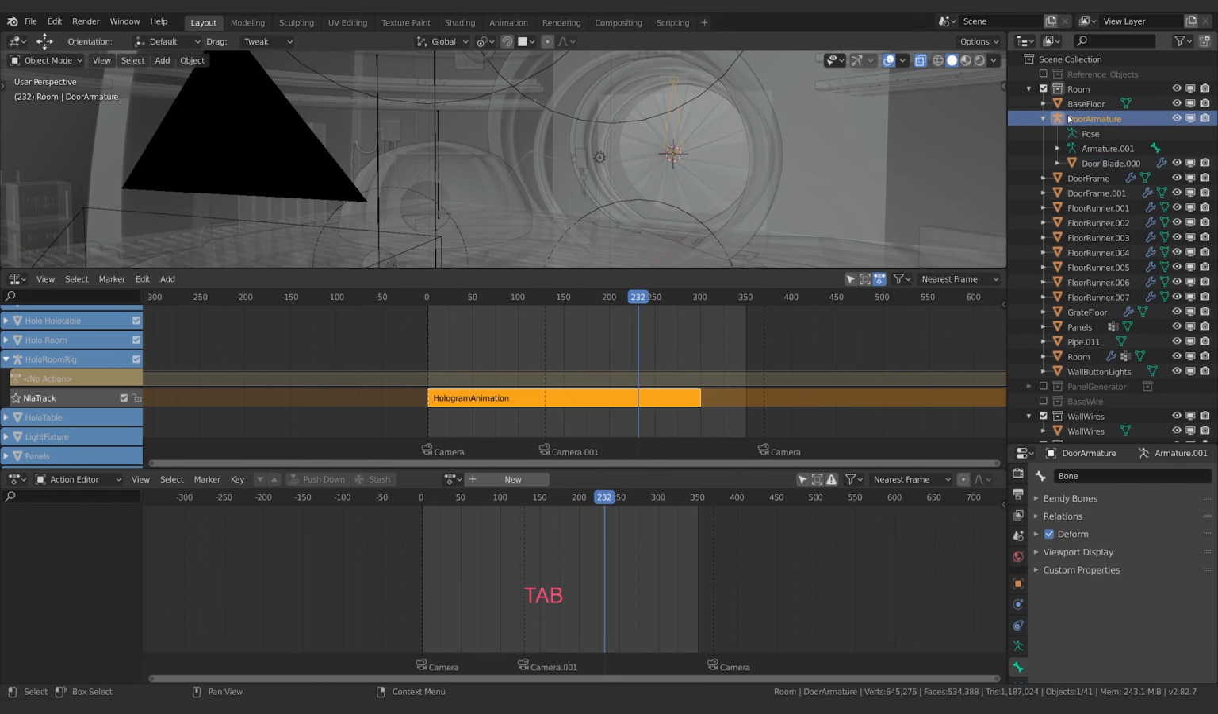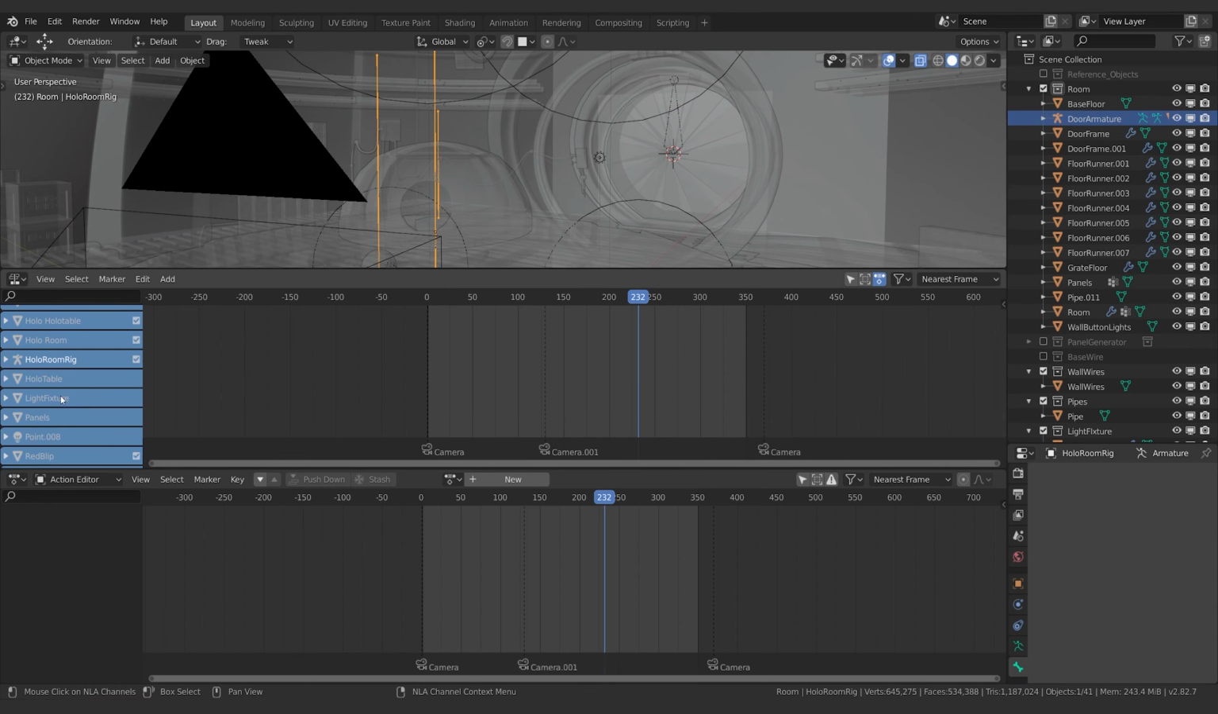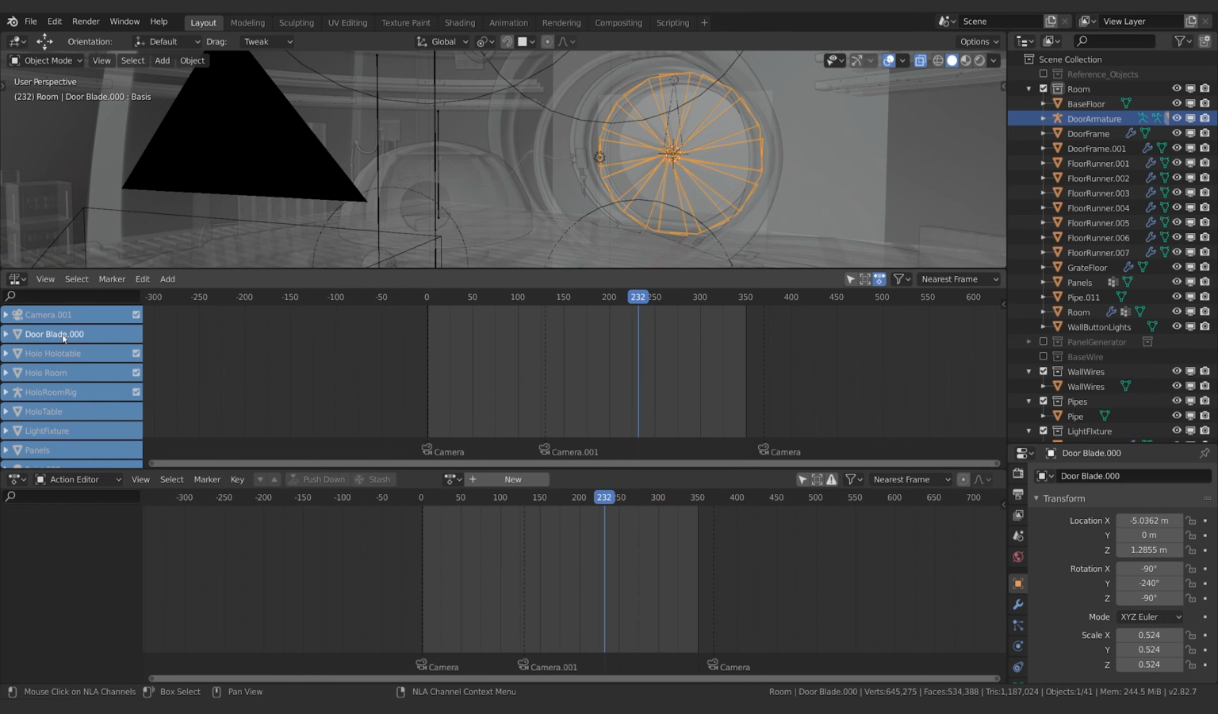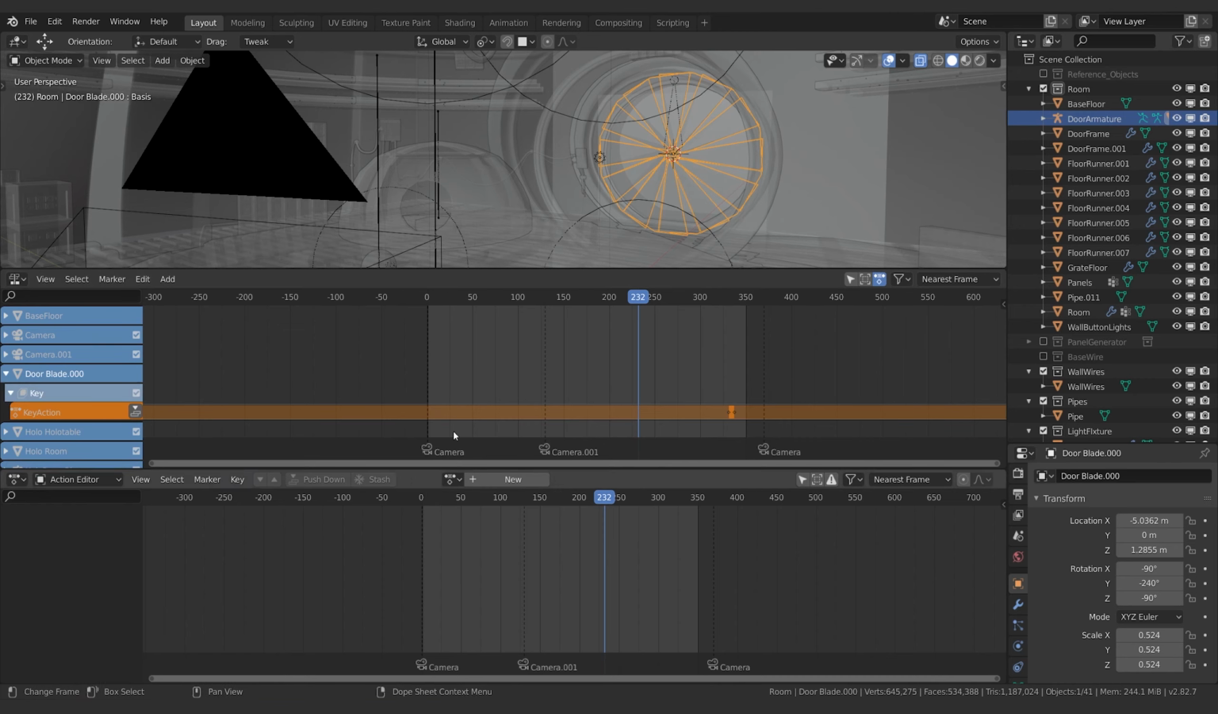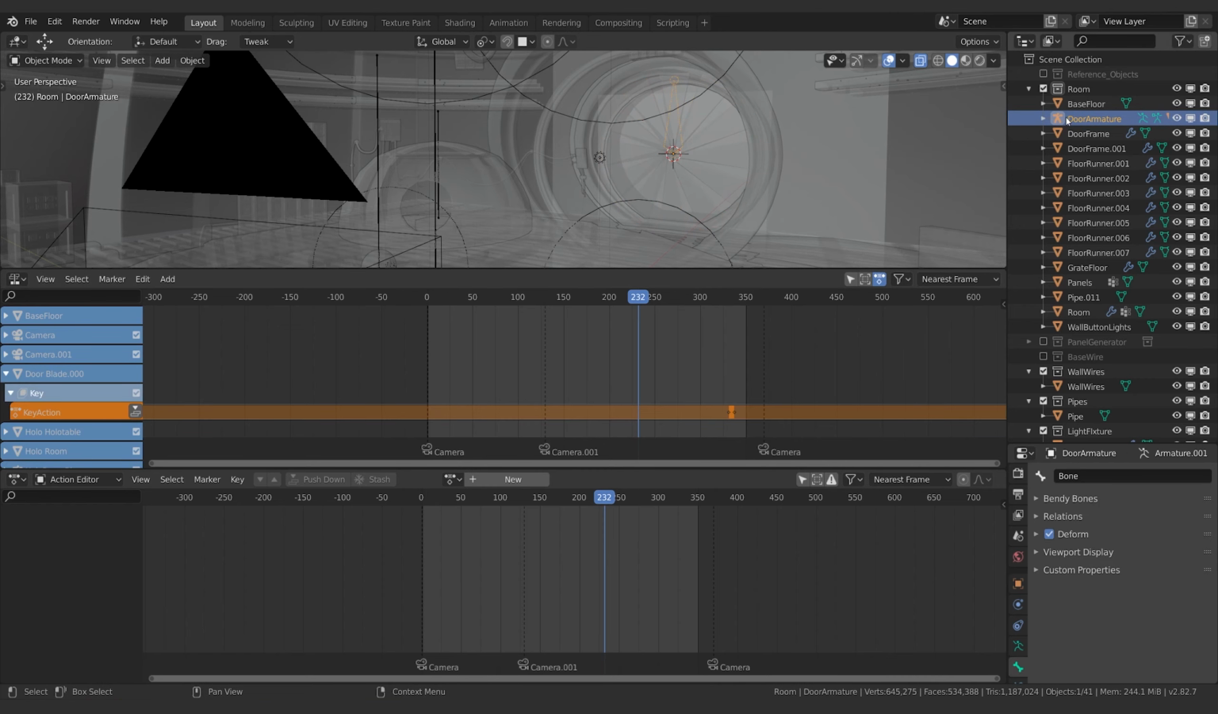Now we're not going to do any animation on this door armature, but in order to get it to behave and push down as an action strip, we actually need some kind of keyframe on it. So let's just find it real quick. Where is it? Our door blade. So you can see it's not even listed in our NLA animator, right? And that's because there is no animation on this armature whatsoever.